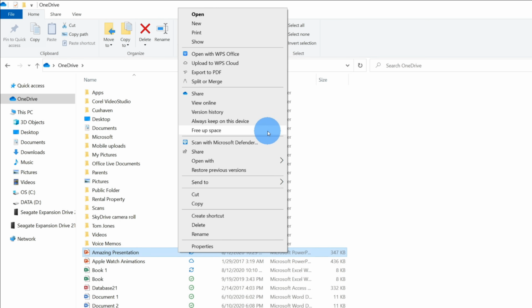You also have the alternate or the inverse of that, where you can also make sure the file stays in the cloud and you don't keep a copy on your computer, in which case you're going to free up some space. On my YouTube channel, I have all my videos and I store them in OneDrive, but I don't want them taking up space on my hard drive. So for all my video files, I always choose to free up space.